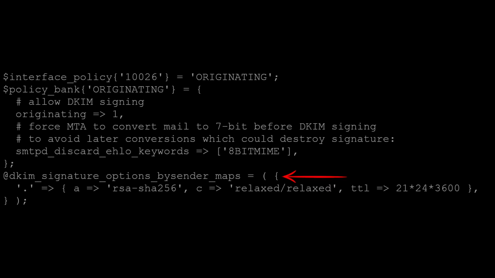And we have this DKIM signature options by sender maps. That tells Amavis how to sign mail based on where it's coming from. By setting the source to that dot, we're telling Amavis to use what follows to sign all mail, and then everything else tells it how. So we tell it to use an RSA SHA-256 algorithm. Because we've only set 1 DKIM key, Amavis will find it and will use it.